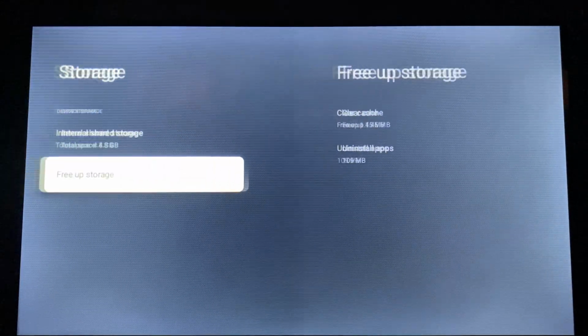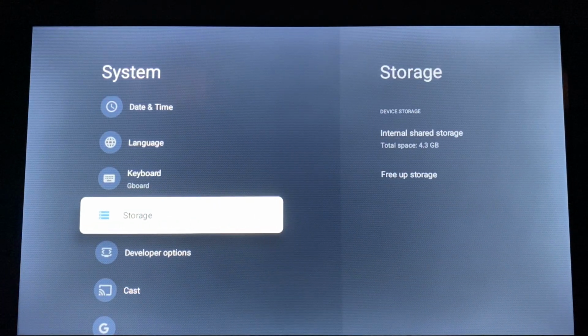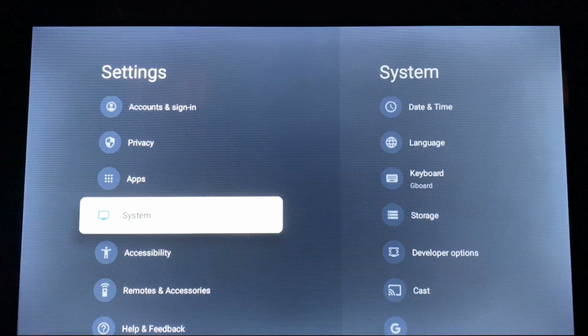Okay, yeah. And this is what we can do here to fix the restart problem.